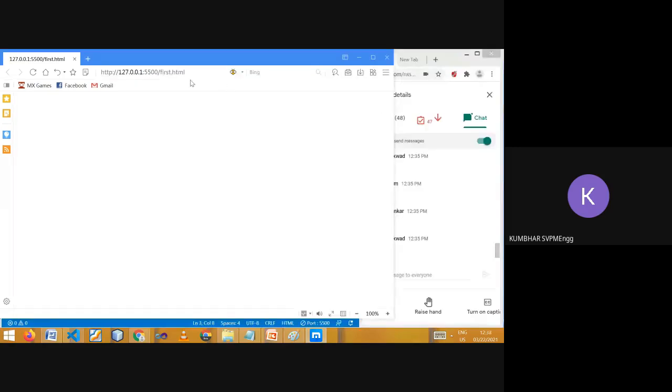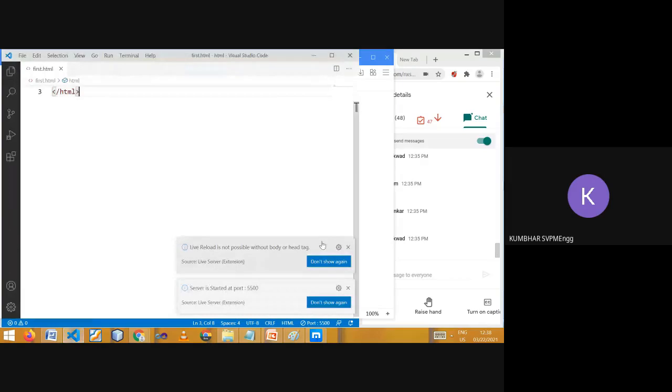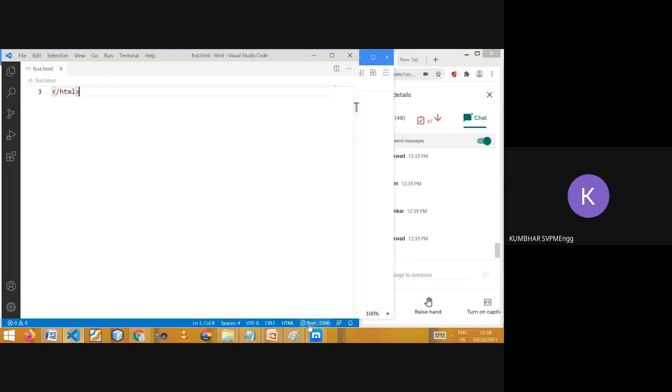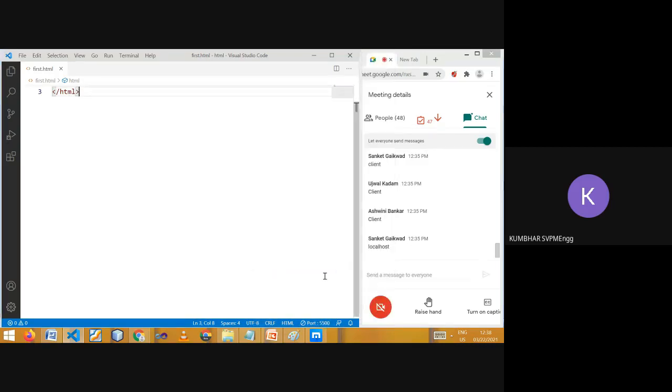I can open it in another browser also, but not needed now. I will move further. I'm coming back to this. So see here, change port. It is displaying. Have you observed? The port is displayed here. Correct. So this indicates that your Live Server is on.